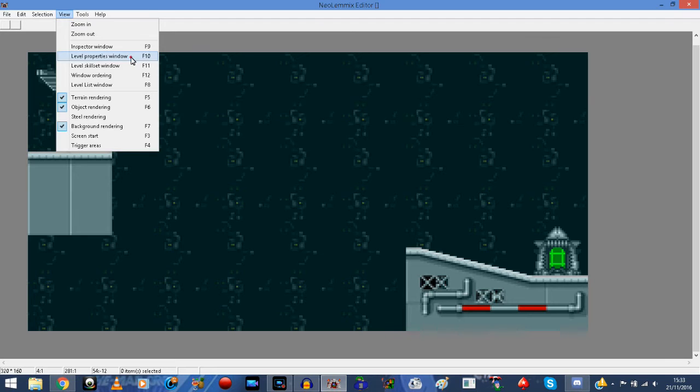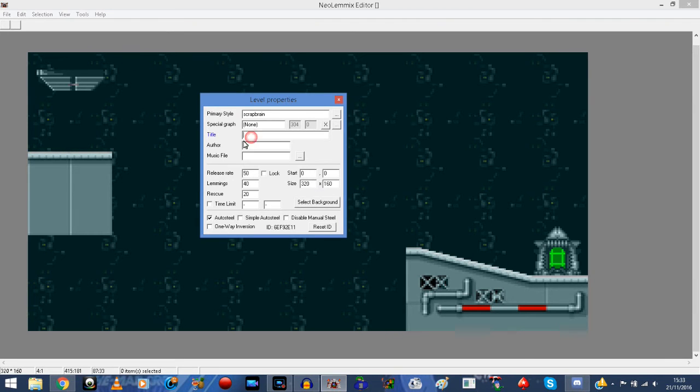So, level properties. That's where you put the level name, right there. So I'll just put test level by Flopsy and author Flopsy. Music file. I'll put the name of the graphic set, Scrap Brain. I have actually got a track titled Scrap Brain as well.